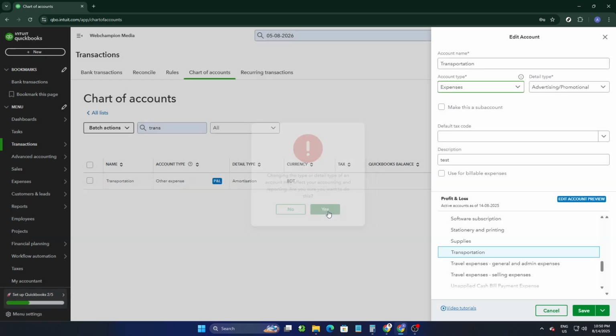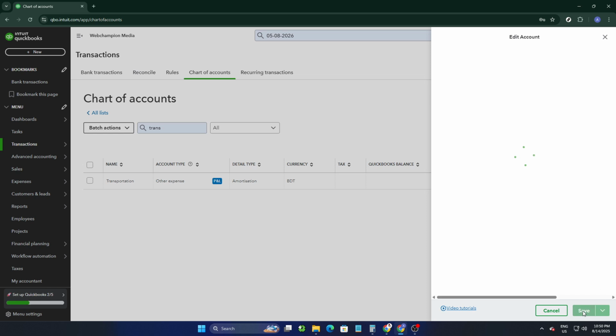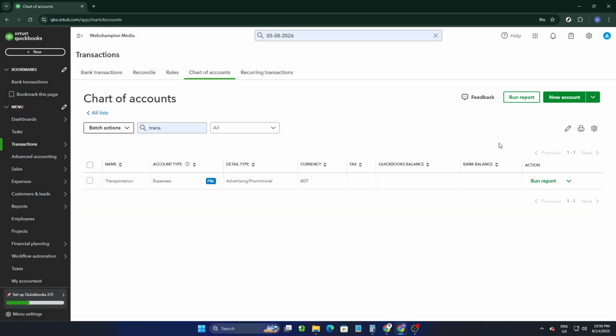Now make sure to save your changes by clicking on the Save button. QuickBooks will update the account type, and you'll see the new type reflected in the chart of accounts. And there you have it. Your account type has been successfully changed. This tutorial should help keep your financial records organized and accurately reflect the nature of your accounts within QuickBooks Online.